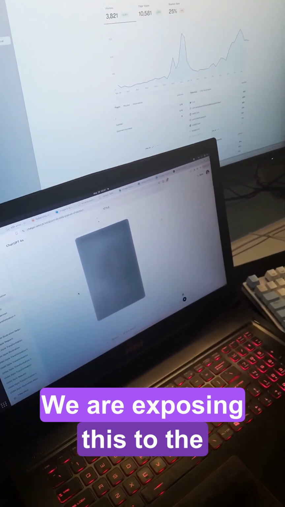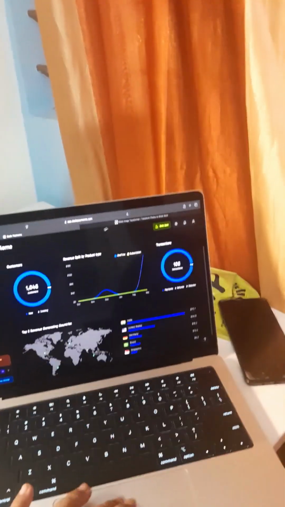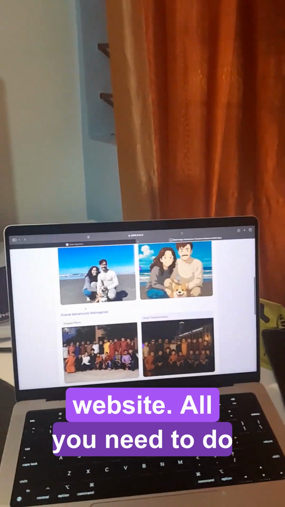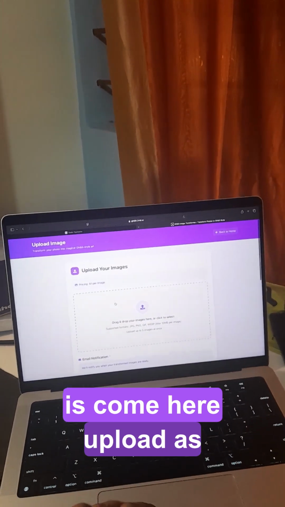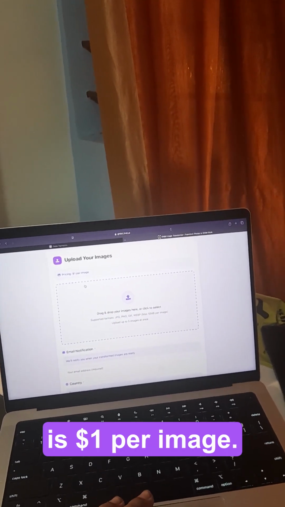We are exposing this to the public via ngrok. There's a very lightweight front end. I can probably show you. Yeah, so this is the website. All you need to do is come here and upload as many images as you want. The pricing here is $1 per image.